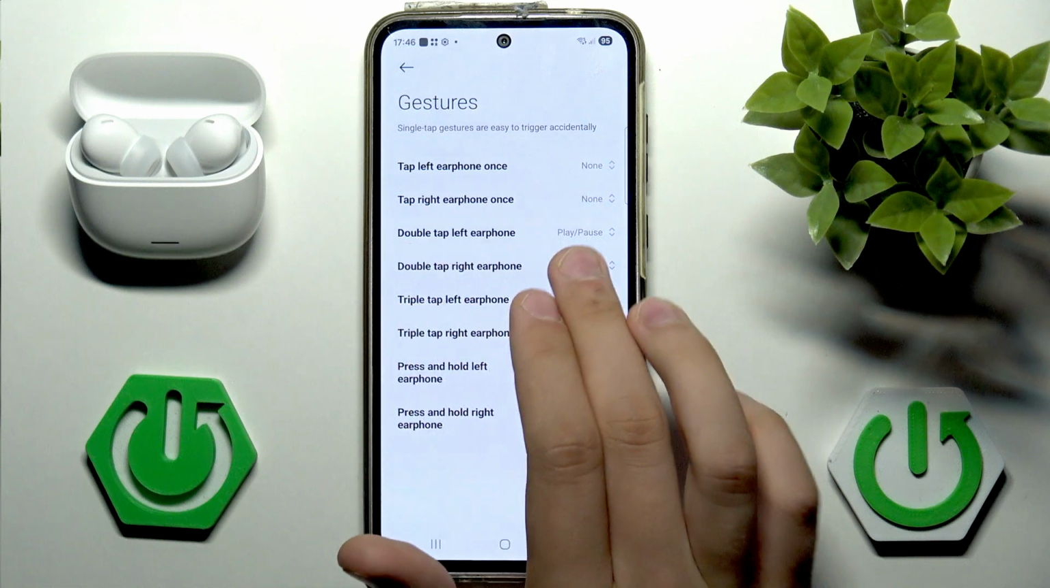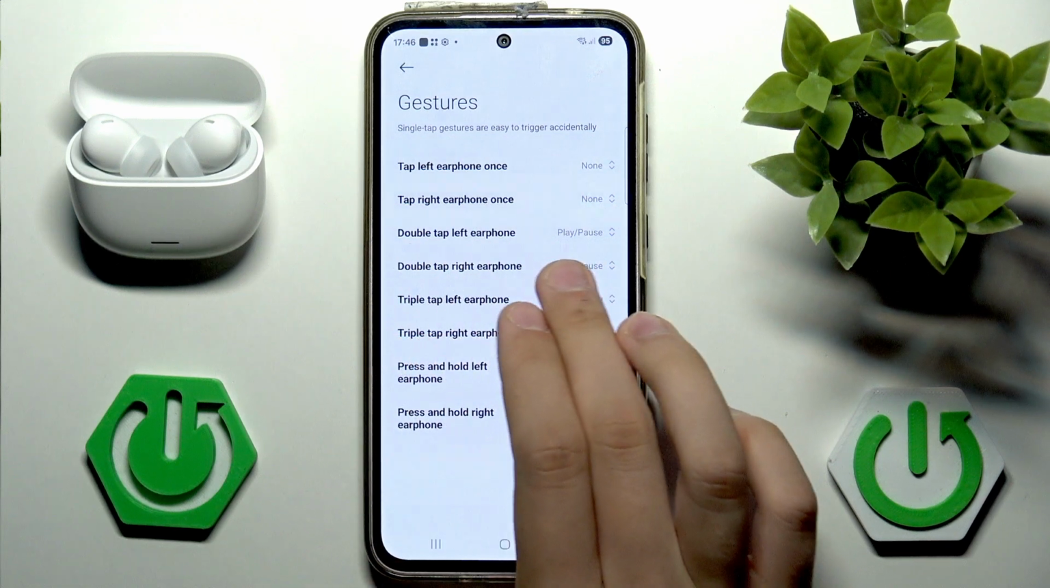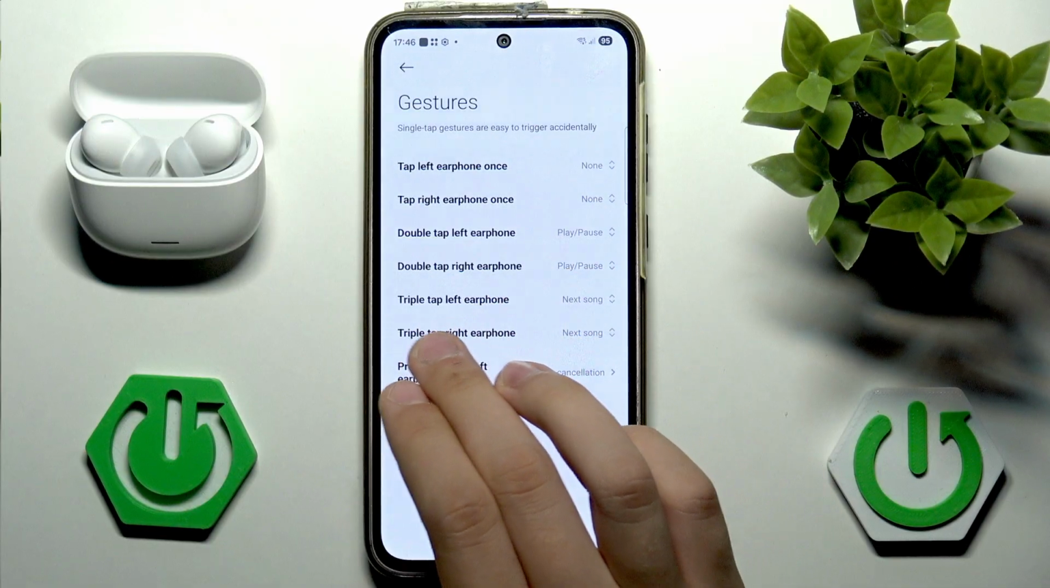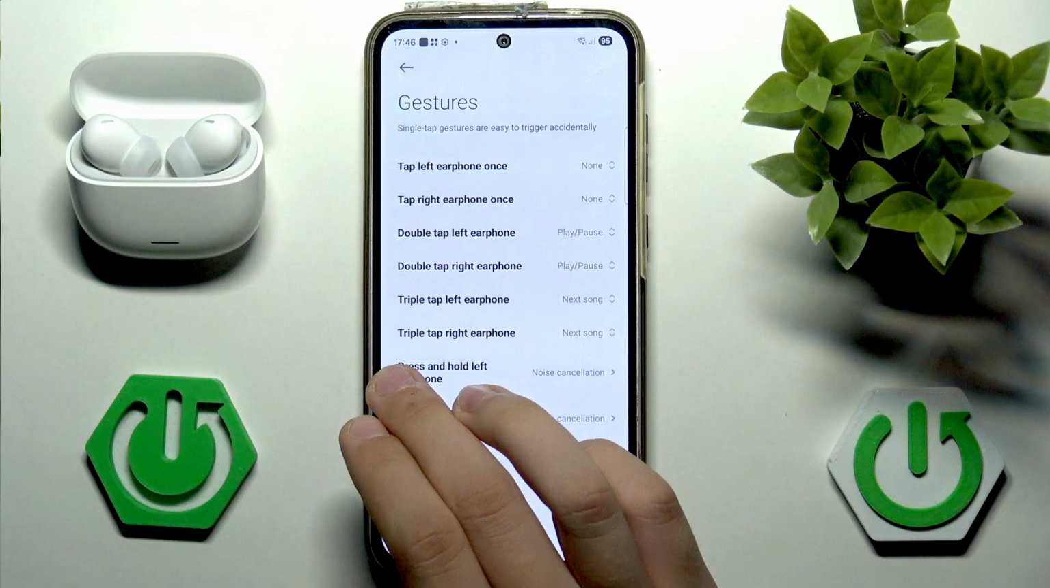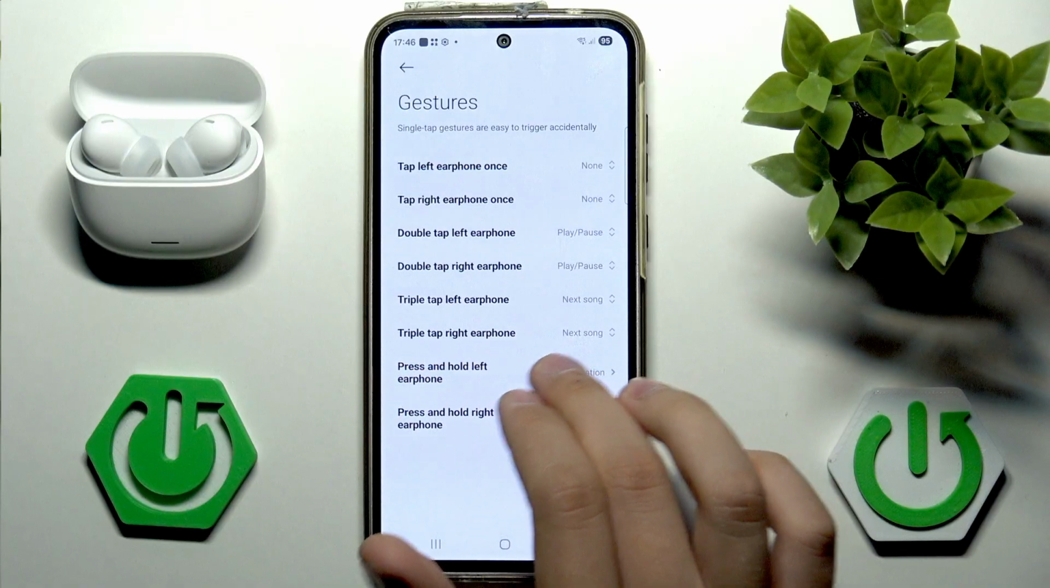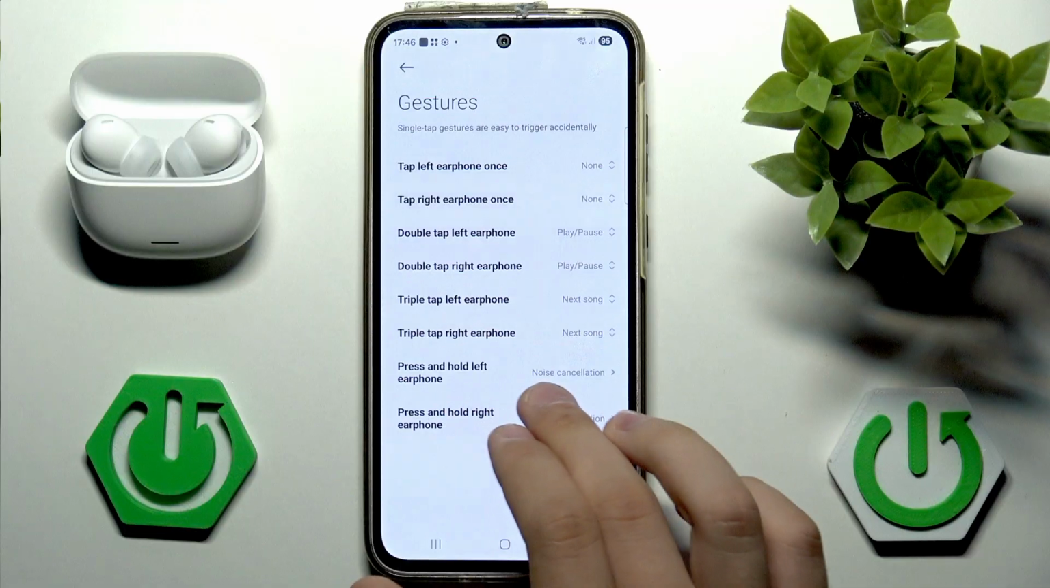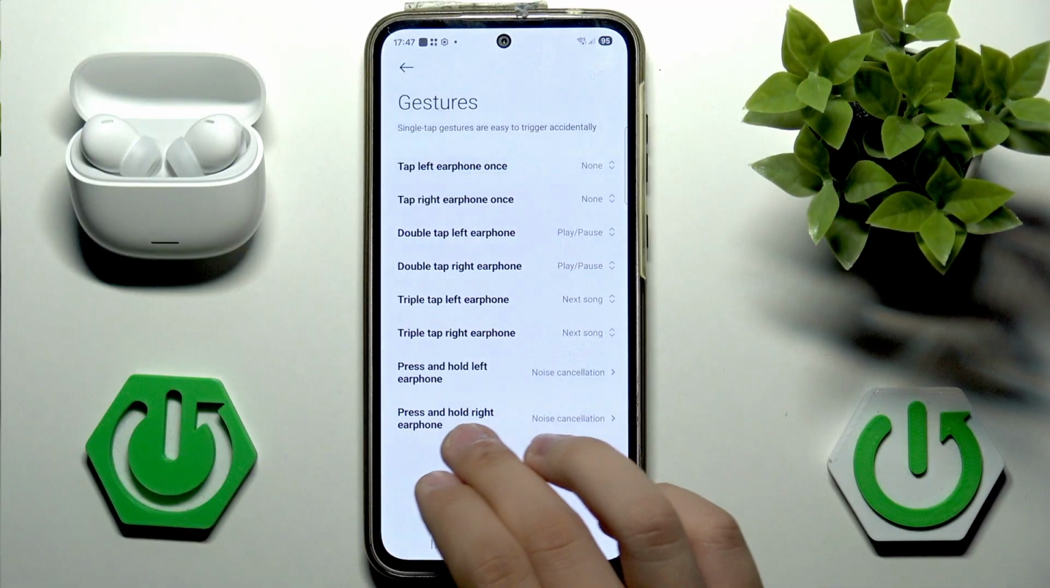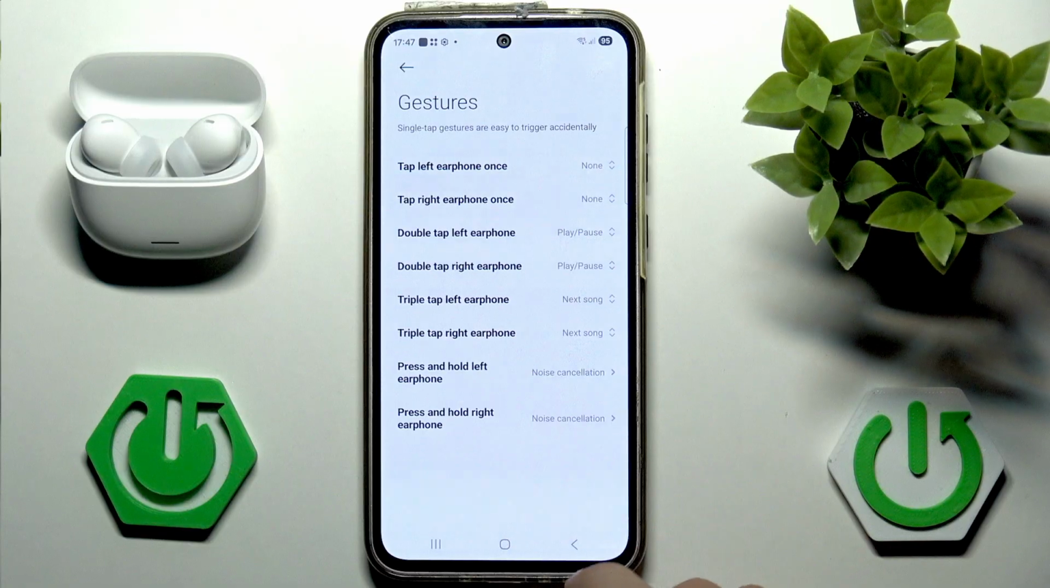Double tap left earphone, play and pause. Double tap right earphone, play and pause. Triple tap left earphone, next song. Triple tap right earphone, next song. Press and hold left earphone, noise cancellation, and press and hold right earphone, noise cancellation. You can adjust them, but these are the default ones.